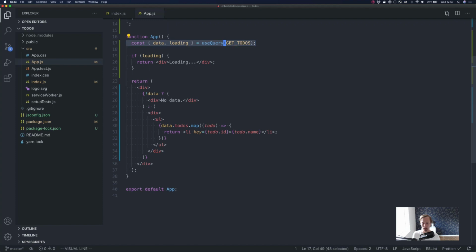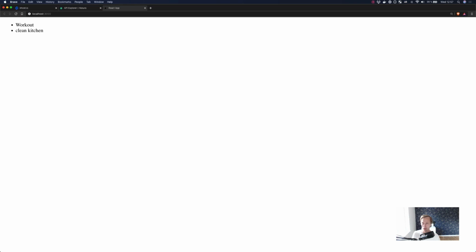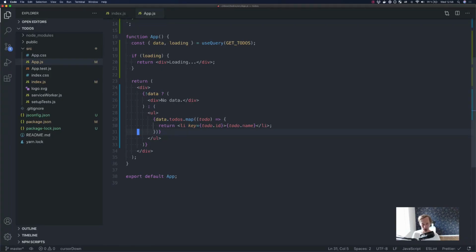So we are loading the data here, we're getting the data here. If we were still waiting for the data to load, we're going to show loading. And if we don't get any data, we're going to display no data, or else we will list the data. Maybe we can remove the outer div here and just have this section here. Yeah, so let's see how that works for us. So that's our data right there. The workout and Clean Kitchen is displayed with our GraphQL with our React app right now.